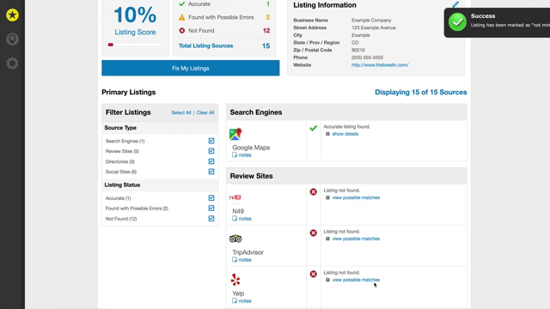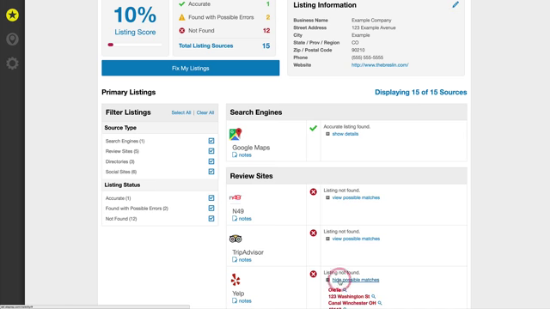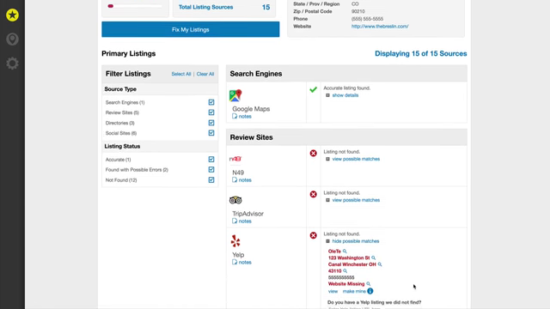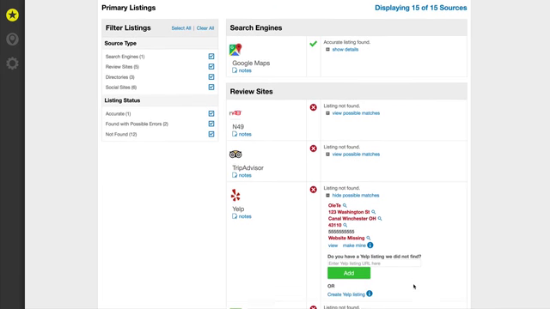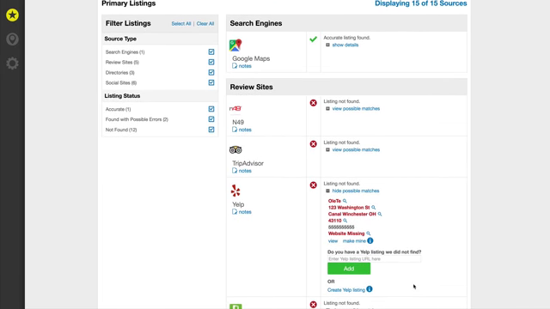If a listing source is marked with a red X due to our system being unable to find a relevant listing on that source, you can click View Possible Matches. This will show you any listings that contain information that may be related to your business, but do not rank highly enough to be considered a correct listing. If you find a valid listing, you can select Make Mine to make that listing yours within the software.